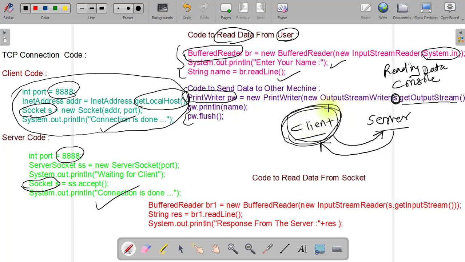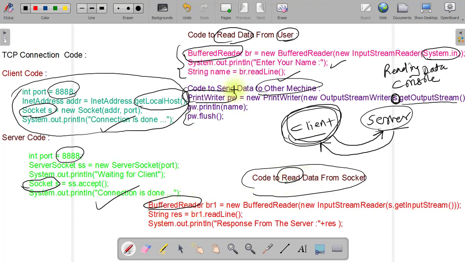As for example, client will send the request, so server will read the request from the client, and then server will send the response, so client will read the response from the server. To send the data to the socket and to read the data from the socket, whenever the word read comes, we have to use BufferedReader. Whenever the word send comes, we use PrintWriter.